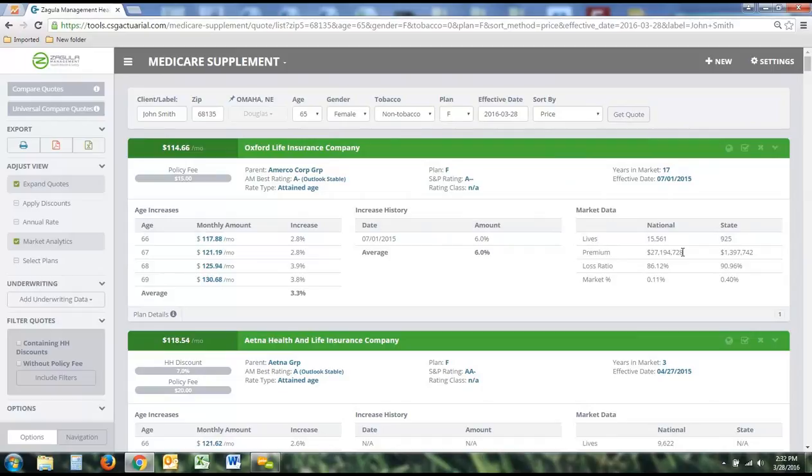The last thing here is market data, and this is just NAIC data that the company has reported each year to the commission. And so we'll give you lives insured, premiums earned, loss ratios, and then market share for that company, both on a state and national level.